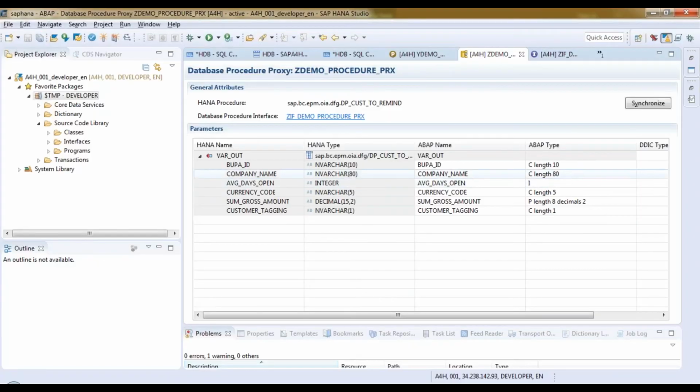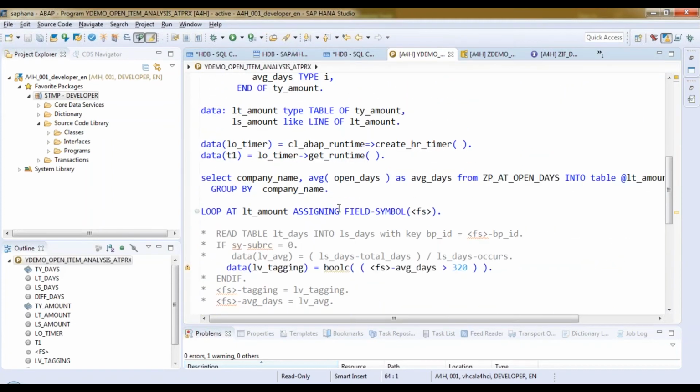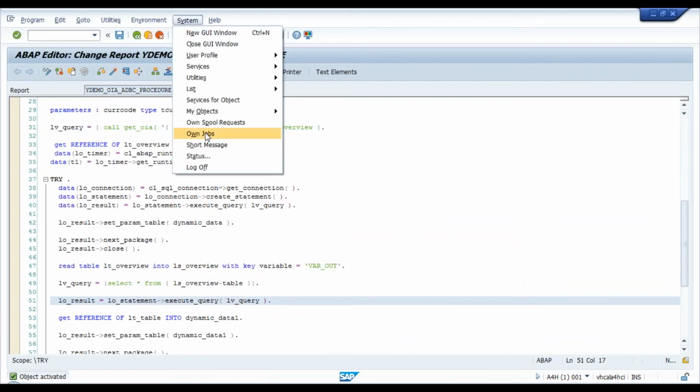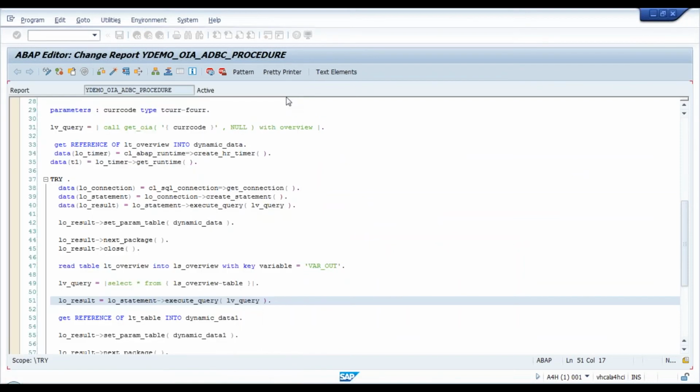So now we will see how to consume this. It's ready for us for consumption. So we can use this. Yes, ADBC we can use above 7.4. SAP always gives backward compatibility. So if you can do something in 7.3, of course you can do it in 7.4. And that's exactly what we did today. Don't you remember? Just now we called the procedure using ADBC, guys, and we are on NetWeaver 7.5 actually. If you see here, we are on 7.5. So backward compatibility will be there. So don't worry about it.